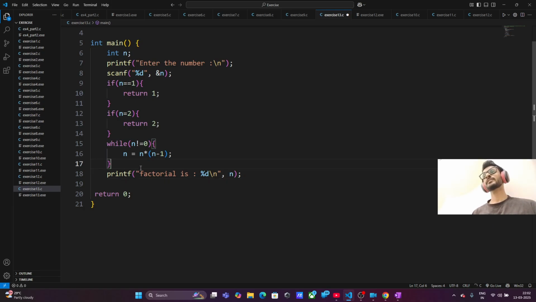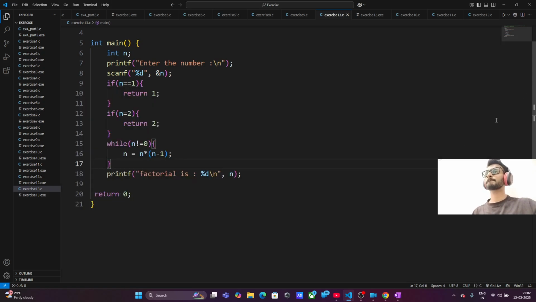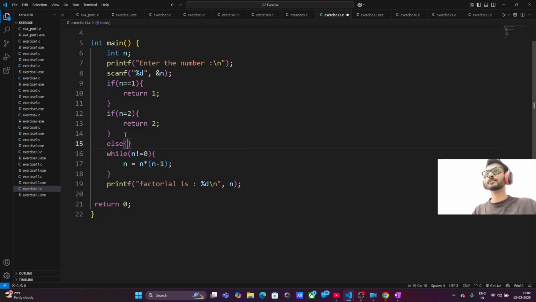I don't think that this loop will work because we have to use a for loop for this. Let's check. What if I type the else statement?